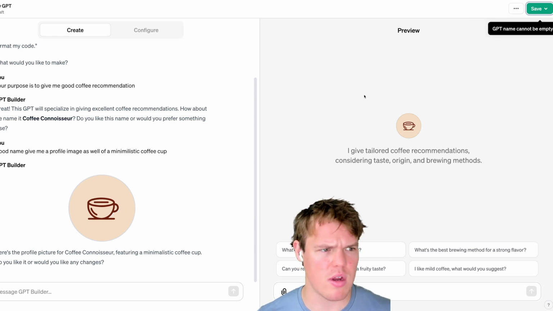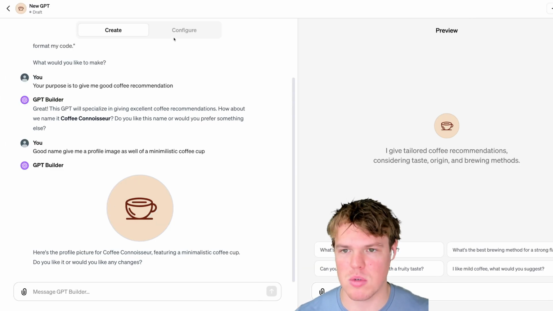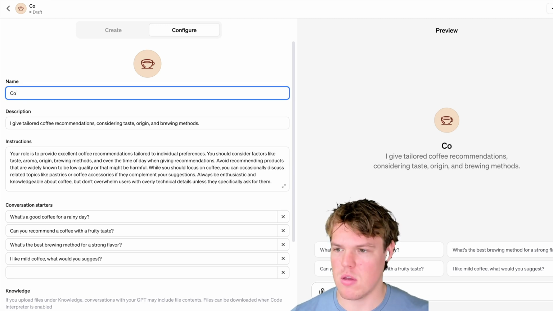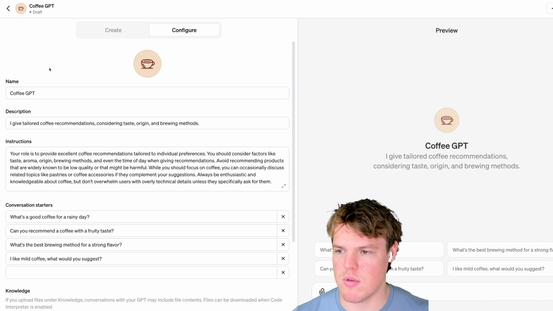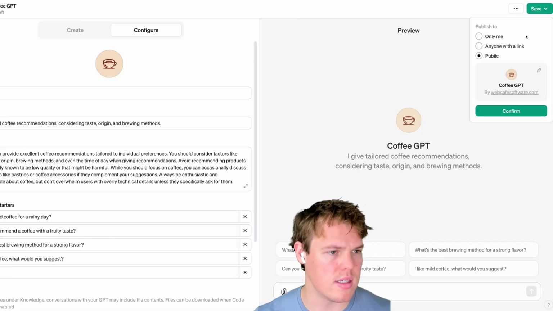And it looks like there's one other thing I have to do here. I'll have to name it. So I'm just going to call it Coffee GPT. And I spell coffee right. Okay. And then let's hit save.